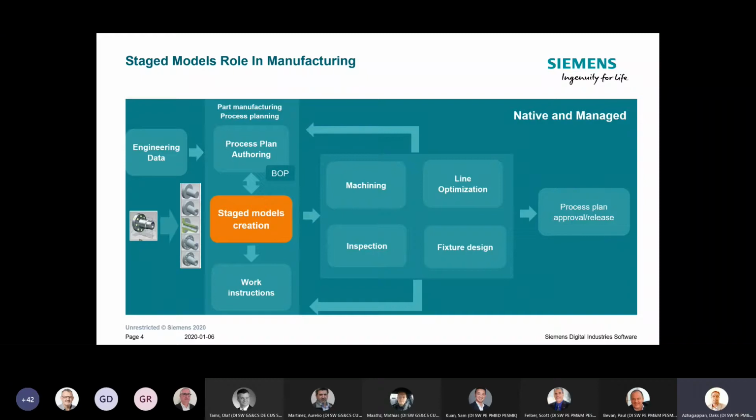During that time, they are also responsible for building the stage models. Basically, they define or model the shapes that need to be machined at all the different stages based on the bill of process. At the same time, they author all the manufacturing information in addition to the shapes on the stage models, and then they output the work instructions, which are typically the 2D drawings that are sent downstream.